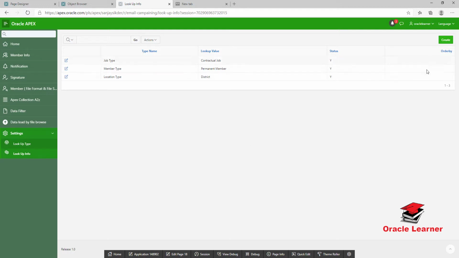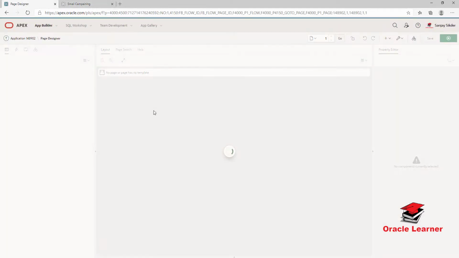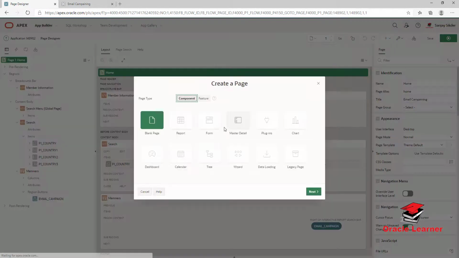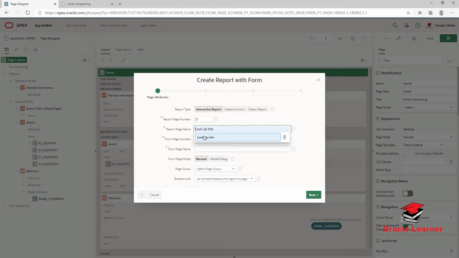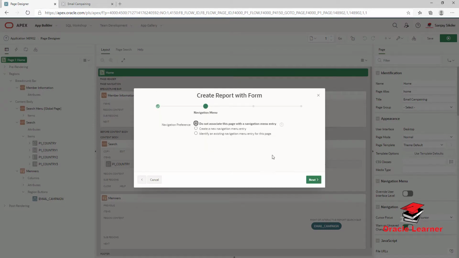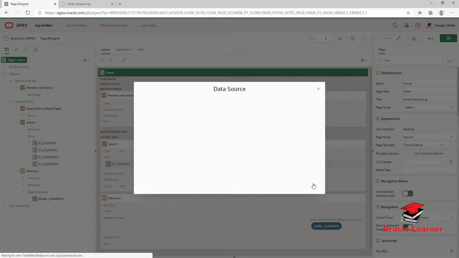Okay. Now first we need to create the page. Create page. Form page. Report with forms. Next. Lookup type entry. Sorry, lookup info. Select navigation menu, click next.